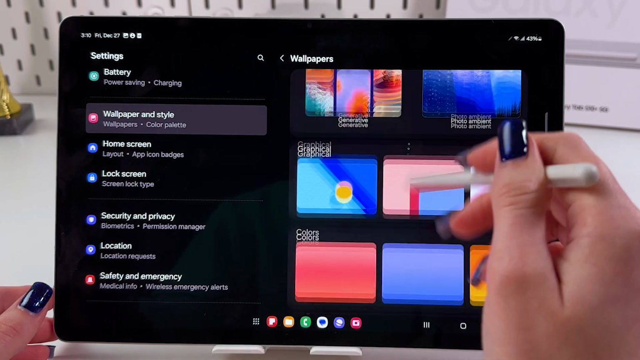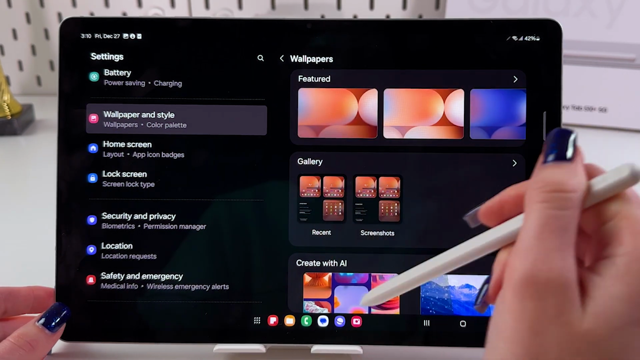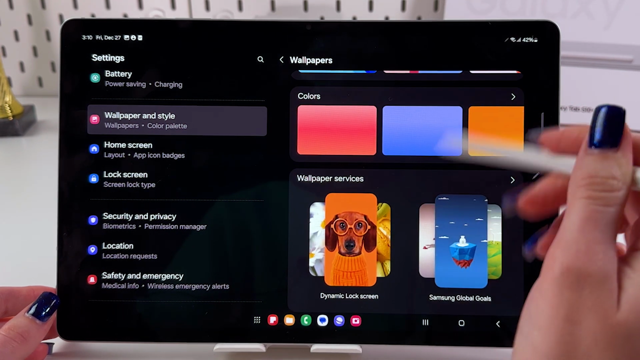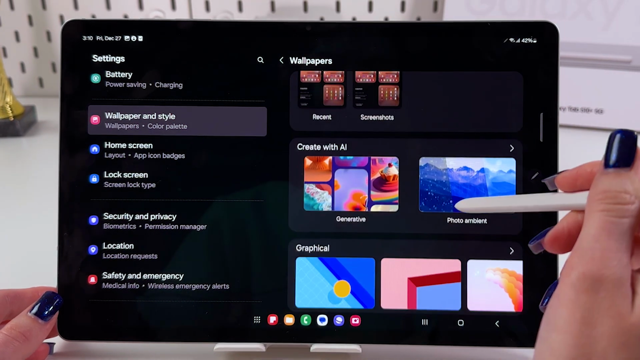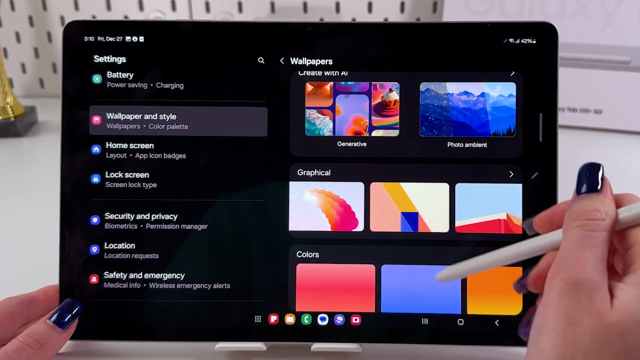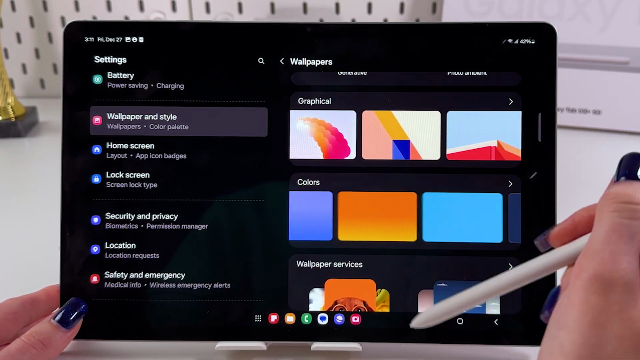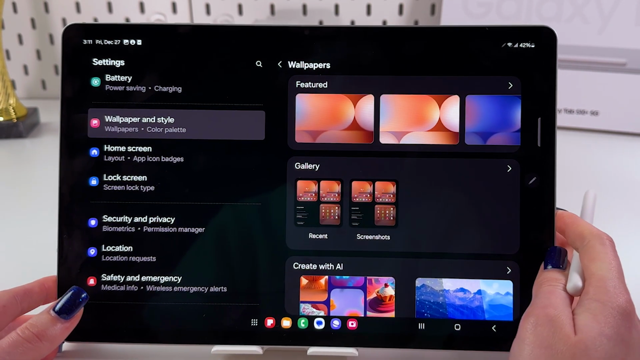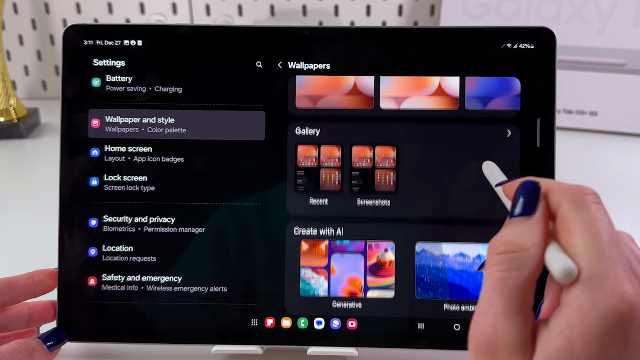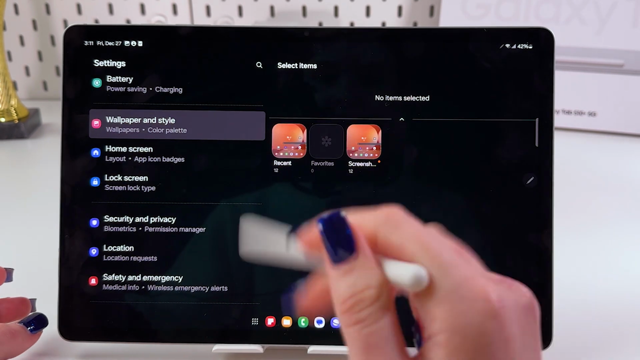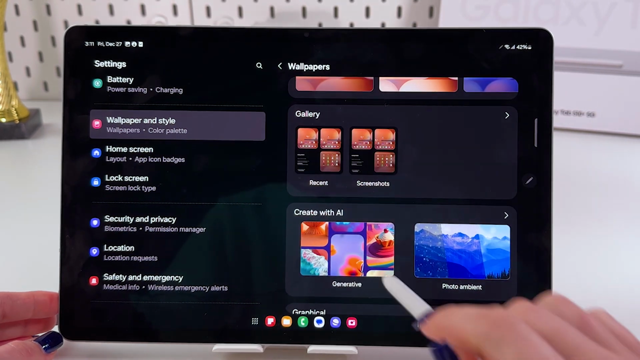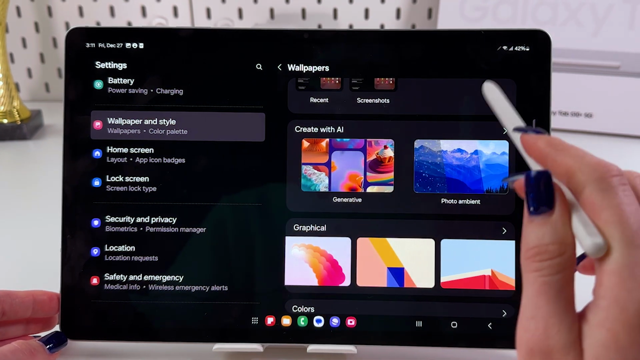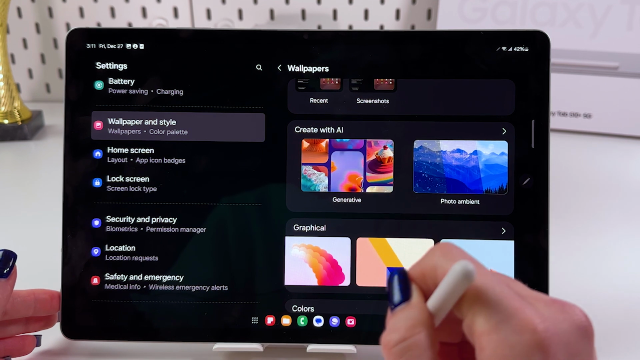Here you can see some categories such as featured, gallery, create with AI, graphical, colors, wallpaper services. Don't forget to swipe left to check more options. The same goes for each of the tabs from the list. And if you would like to set your own photo, you will need to go in this gallery and select something from your gallery. Let's choose this tab, create with AI, and select generative.